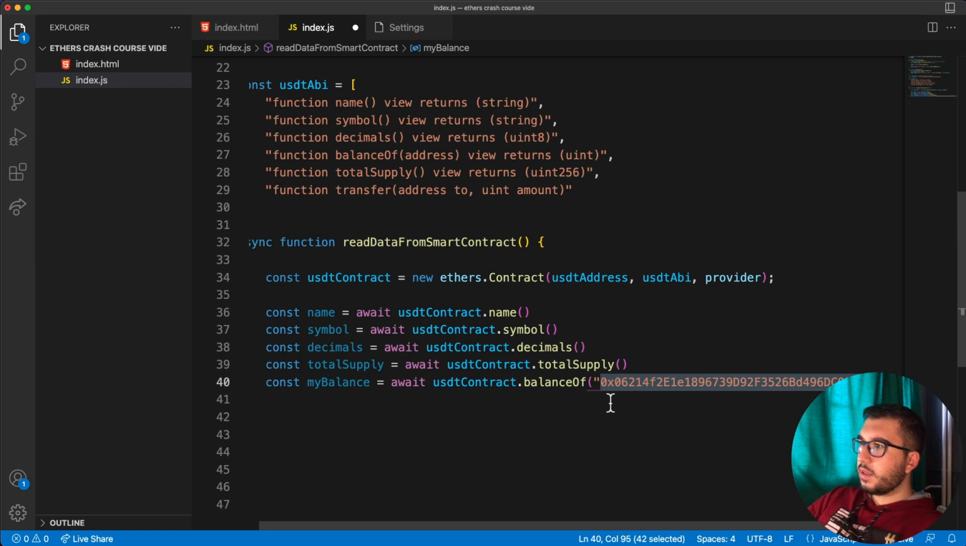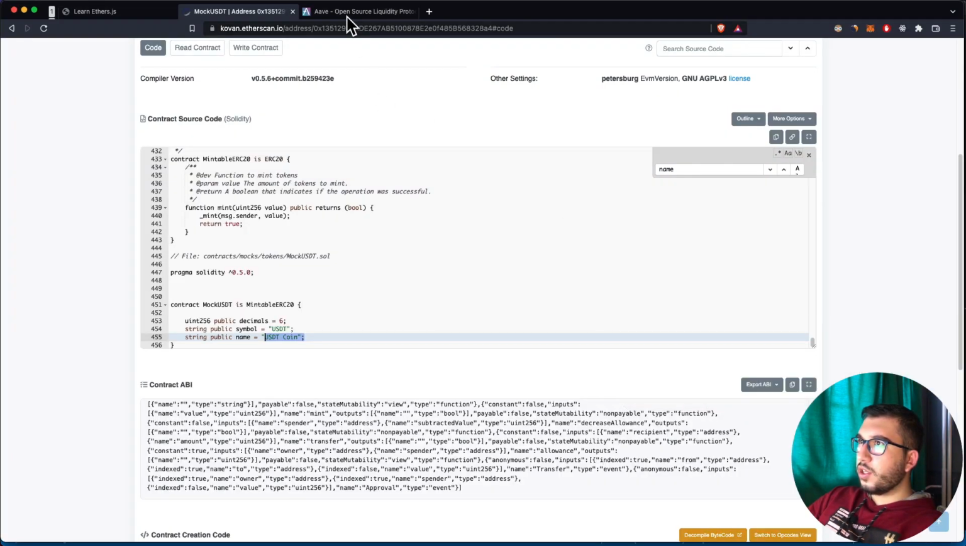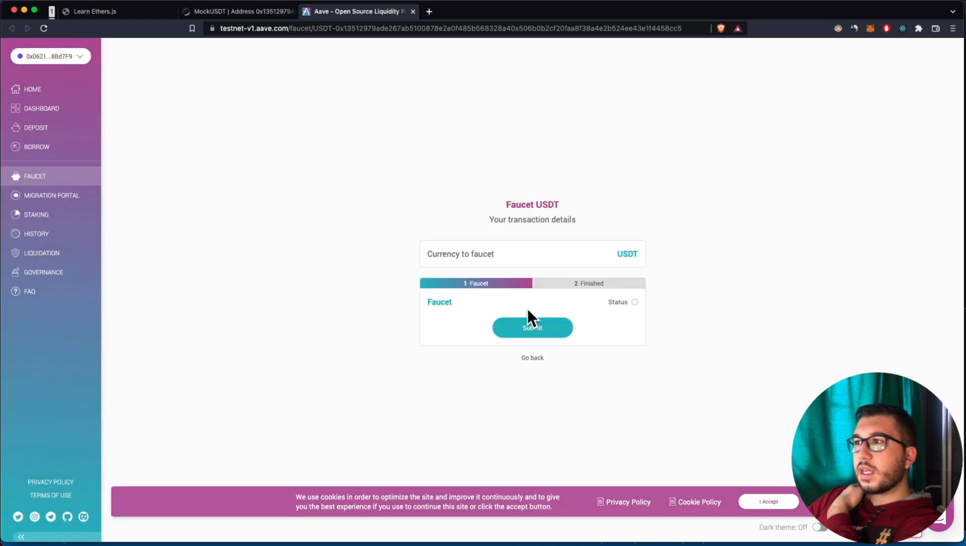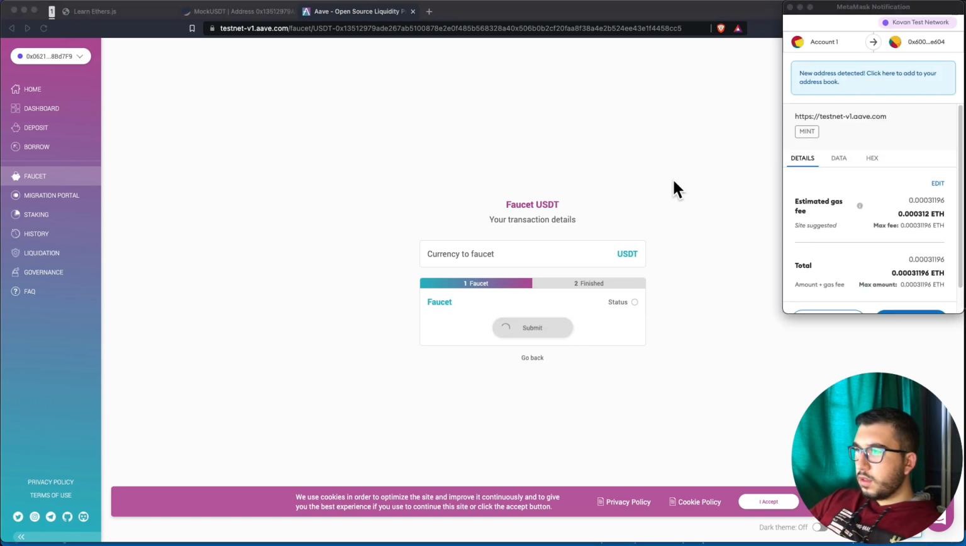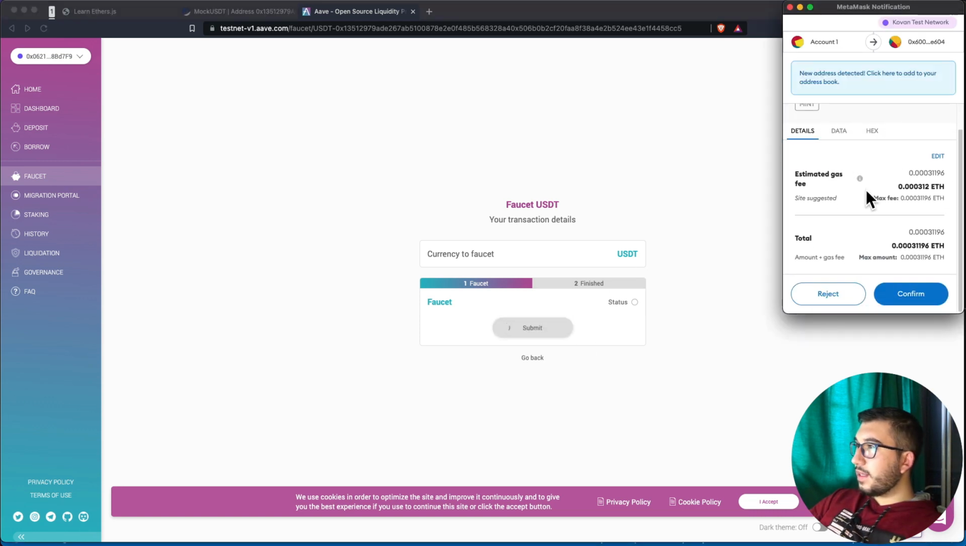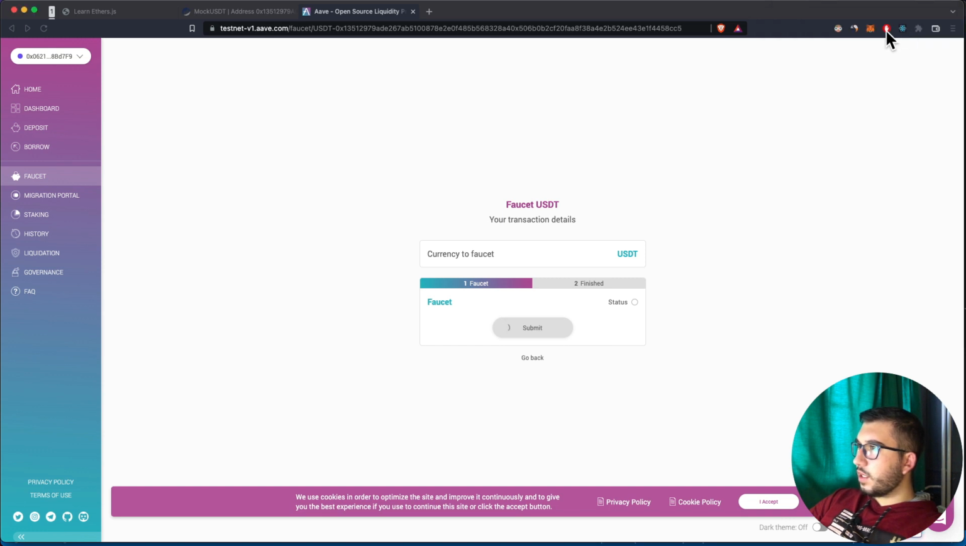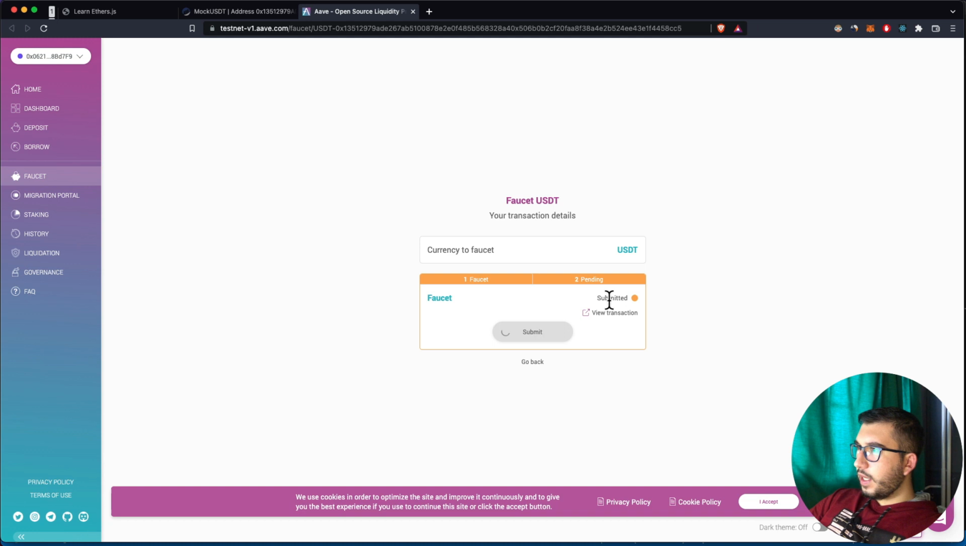For you to get some USDT in this contract, you can go to the Aave faucet. This is just testnet USDT that you get on the Kovan testnet. To get some USDT, you have to select Aave version 1, then press submit. This is going to give us 10,000 USDT. This is just fake USDT on the Kovan testnet, as you can see. Make sure your account has selected the Kovan testnet. This is pending, and once it's complete we should have 10,000.